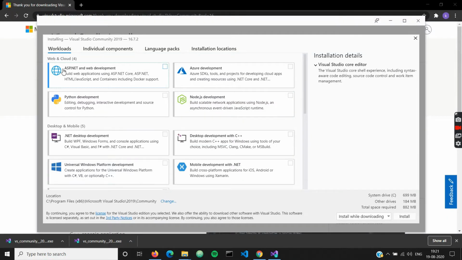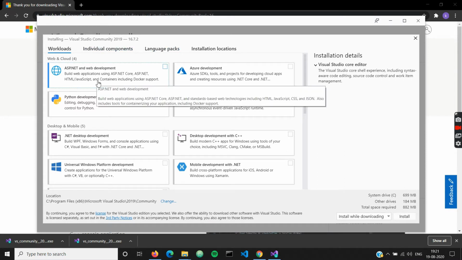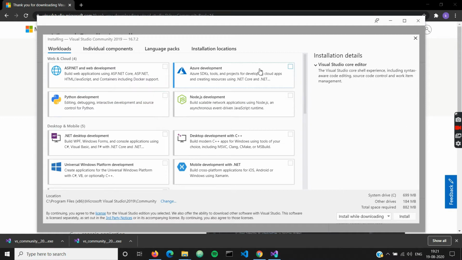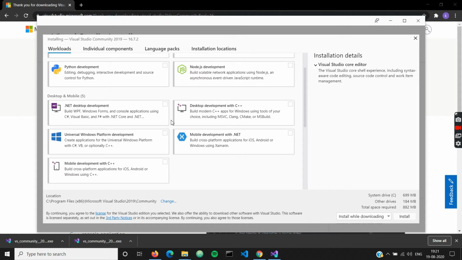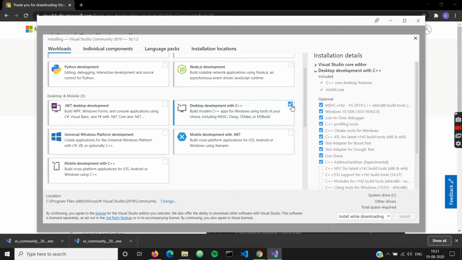Once you run that exe, you will get this kind of a page, and here you can select which type of workloads you want to have in your Visual Studio. This part you can also install later on, but as of now we are doing C++ development, right? We are going to learn C++. So what you can check is C++.